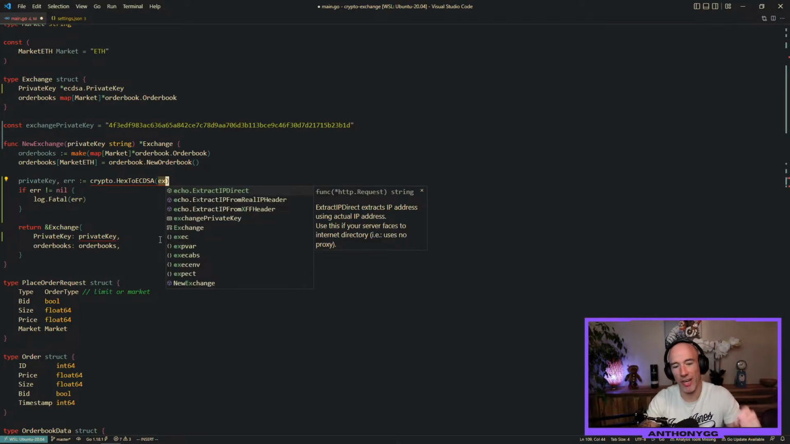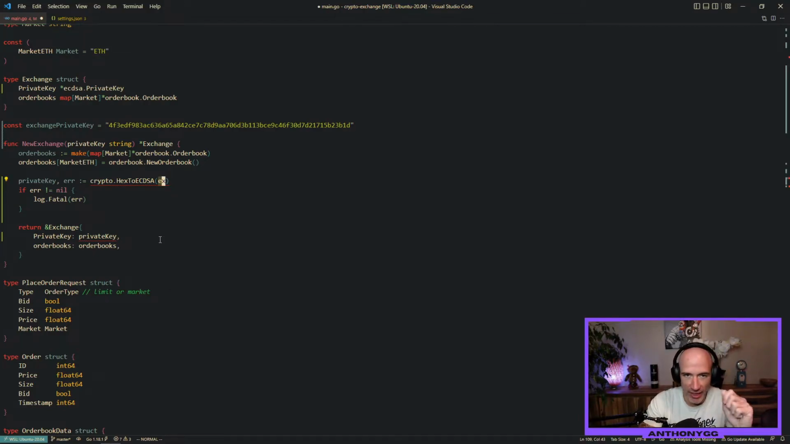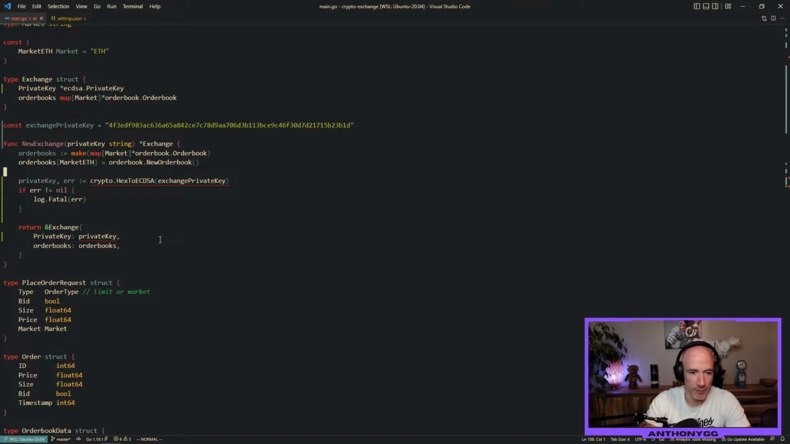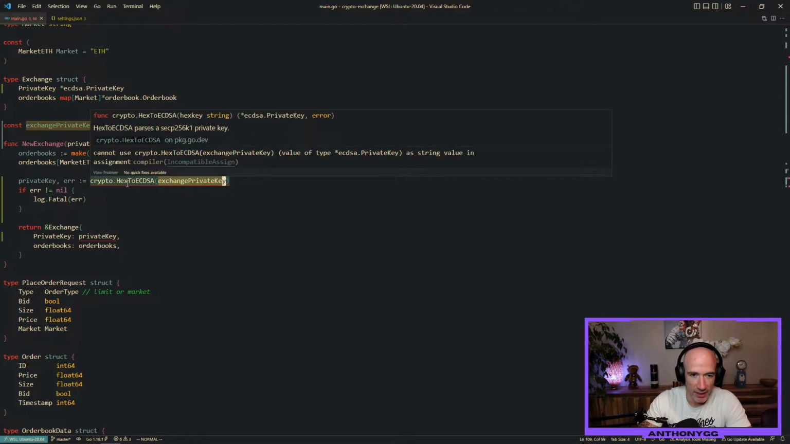And I know normally you can never ever, and don't do this, put your private keys as a constant in your code, because if you commit to GitHub, it will be there and you will be hacked in a matter of time. Because in GitHub, it stays there forever, right? So normally you need to provide this with an environment variable when you boot up your system. But for the sake of this demonstration, we're going to put it there. So we need to do exchange private key. And I have no clue why this is complaining.